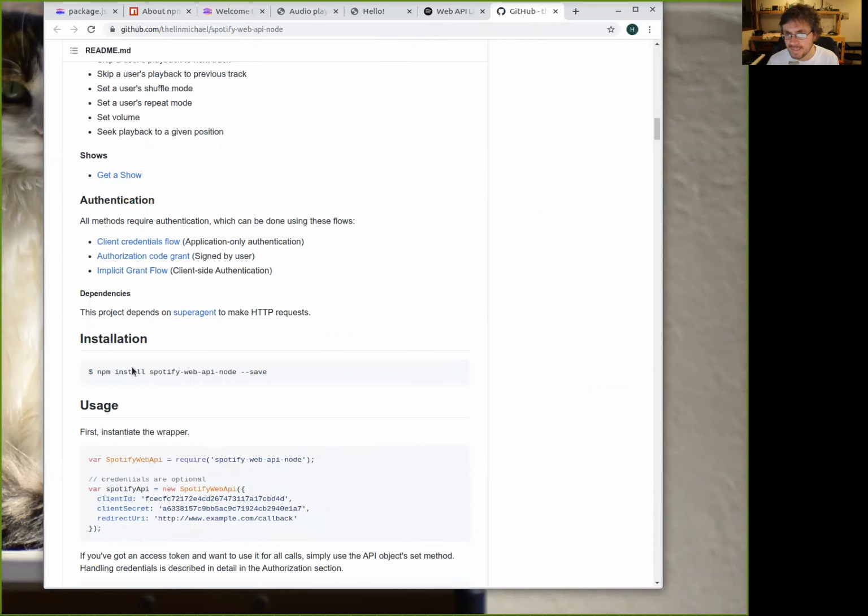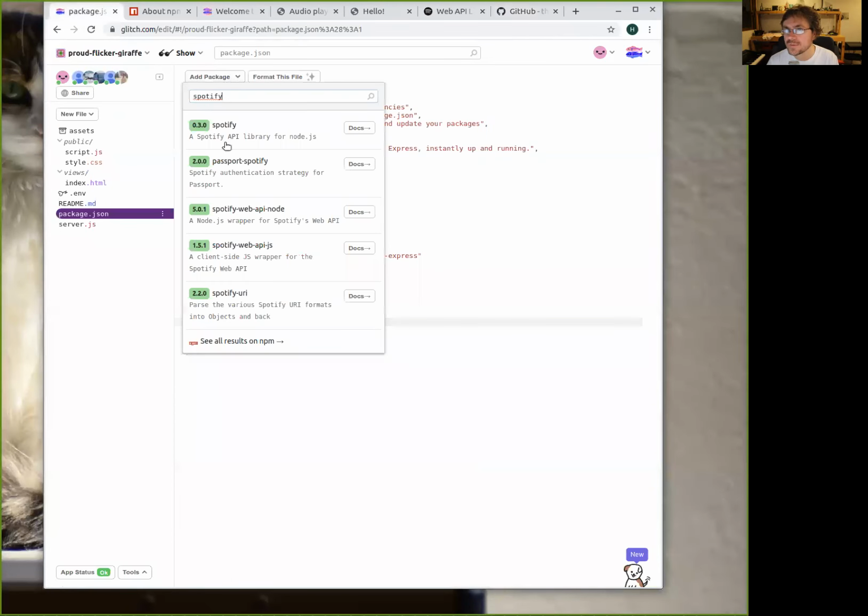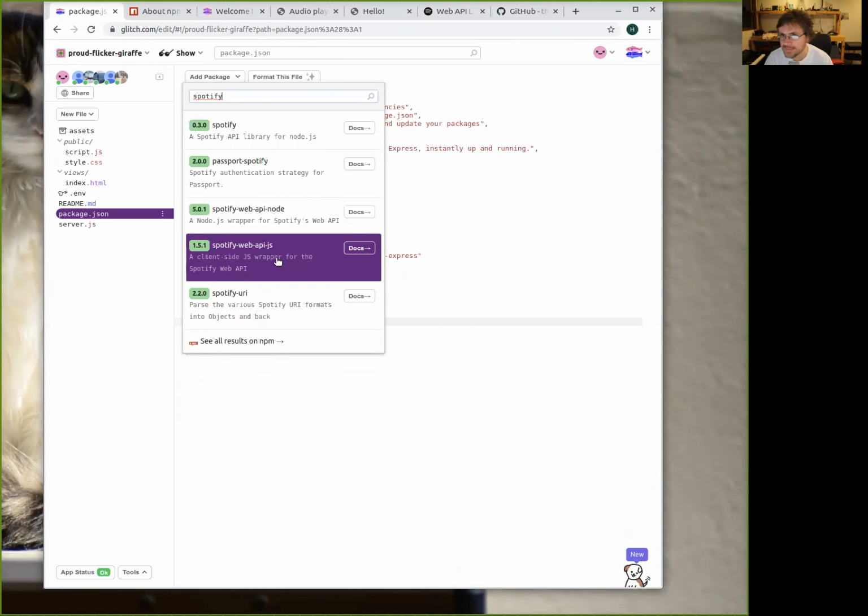Under installation, it says npm install spotify-web-api-node, okay? And these packages allow us to directly import the APIs, okay? Yes, does that make sense? Yeah. Okay.